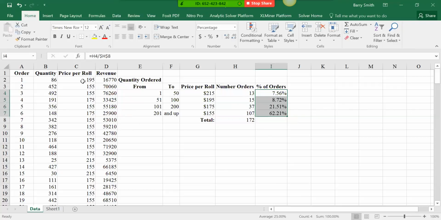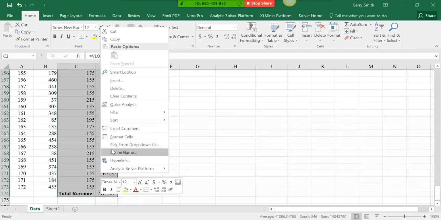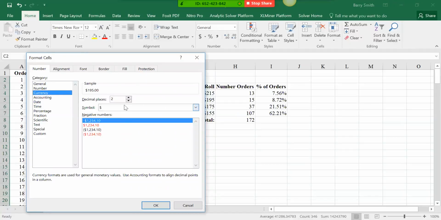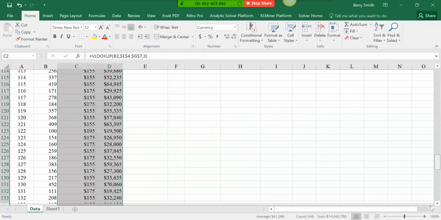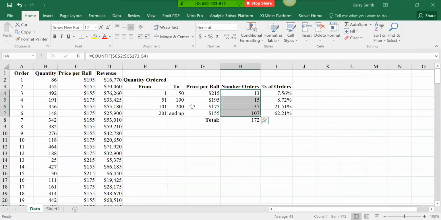Okay, and if we wanted to, again, these are prices, so we could make these dollars. We can go ahead and highlight that. Currency, 2 decimal places is fine. Since none of these really have 2 decimal places, we really could do 0, and then that would be our value. Okay, and so that would be exactly what they would be looking for here. We got our total revenue down here, 7,107,505. And we got the number of orders for each of these items here. And that was what part B was.